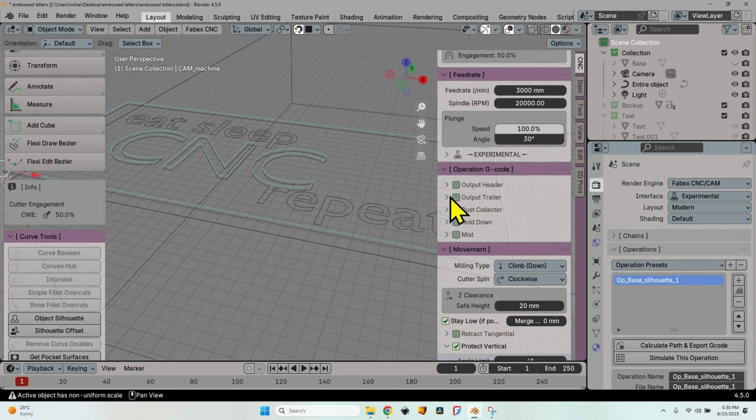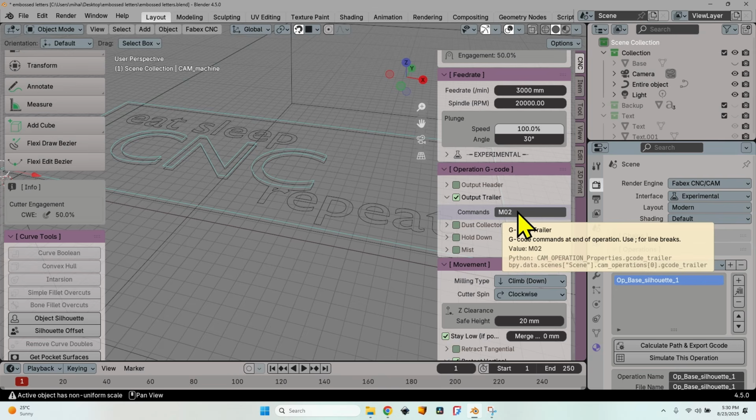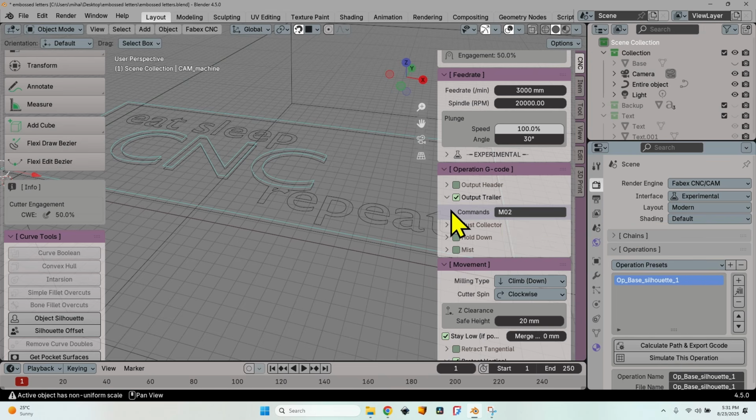I need to do a few more things. First, check the output trailer and right here M02. This means the machine will stop after making the entire operation. Otherwise, it will keep on running, keep on spinning. I have to stop it manually. I don't like it, so I'm always checking this box and I write M02 here.